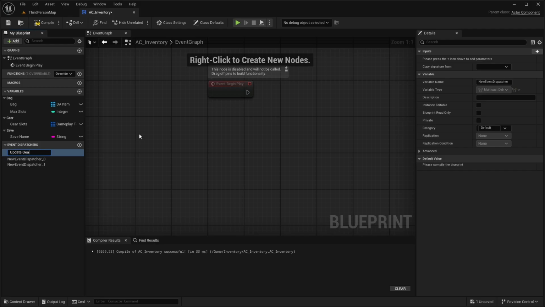So the first one is going to be update gear item. Second one's going to be update bag item. And the third is going to be update all items.